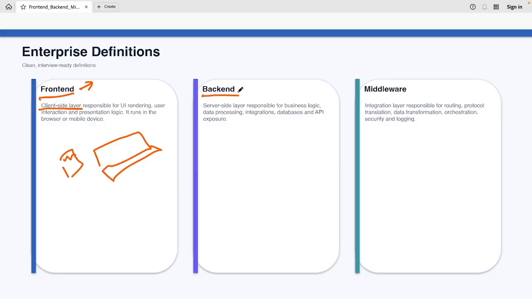Coming to the back end, it is the service side layer. It runs on the servers, your cloud platforms, containers, or even the mainframes. This is where the business logic, data processing, integration, databases, and API exposure happen.